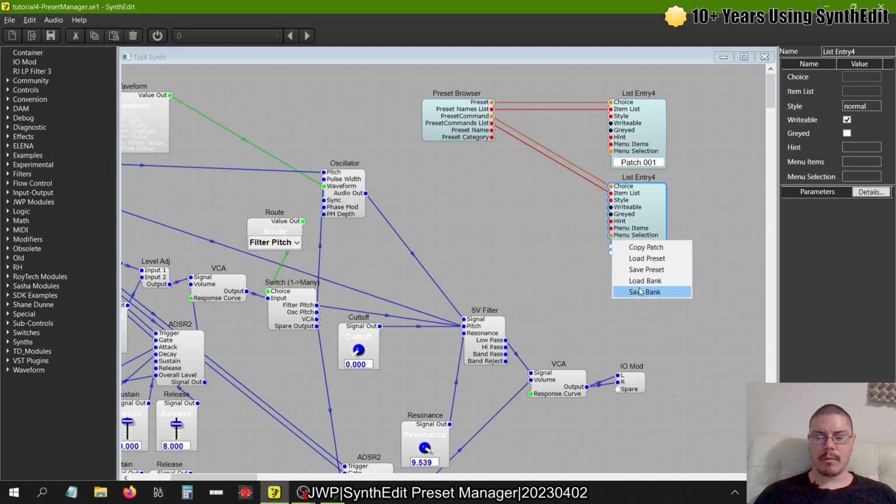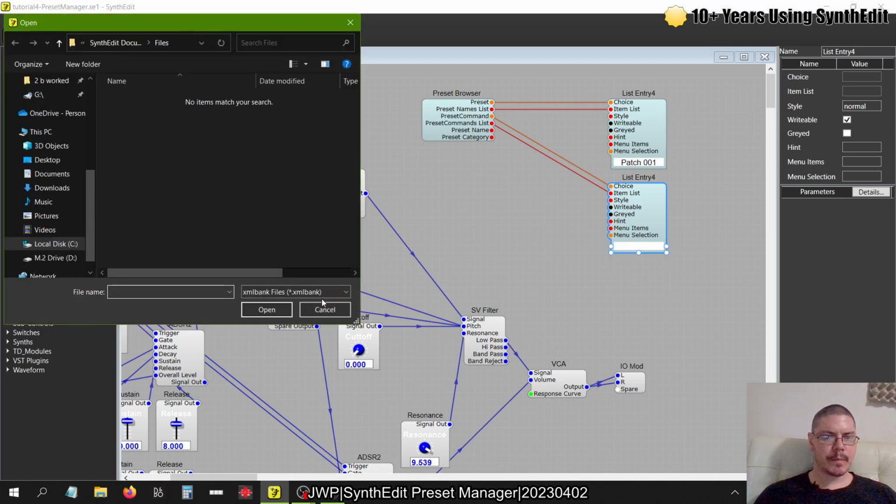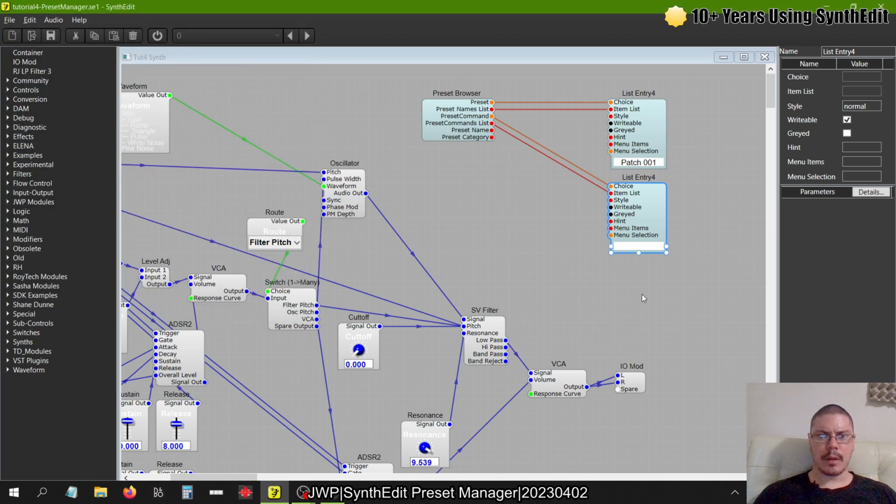Also, we go load save bank. We have again XML bank or VST bank, and XML would be more VST3 and VST2 for VST bank, FXB. And I do believe the XML banks are exclusive to SynthEdit, whereas most VST3 systems don't actually have XML banks.